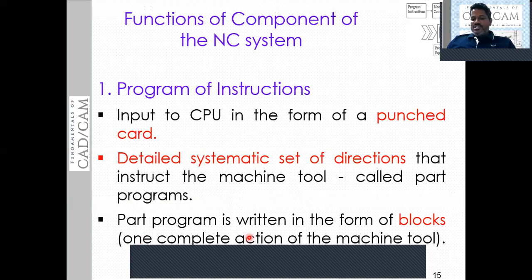The part program is written in the form of blocks. As I said just now, one block is one complete action of the machine tool. A program consists of a number of blocks. When you combine a number of blocks, meaning a number of actions, we can call it one program. Each block executes one action, so a number of blocks are combined together to complete all the work on the component.